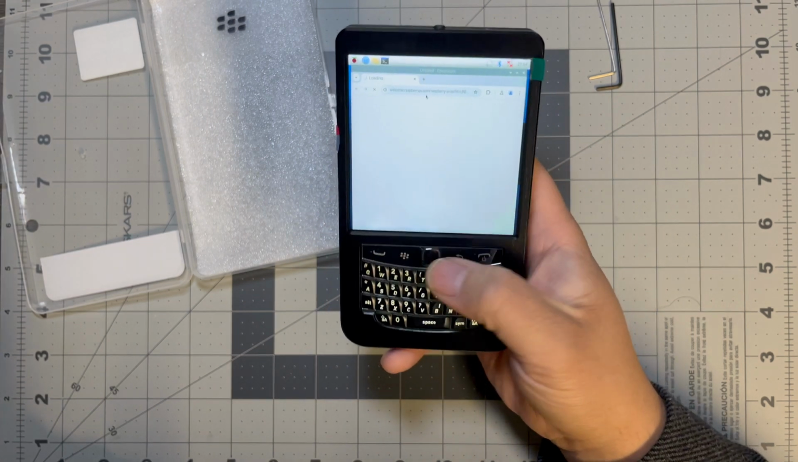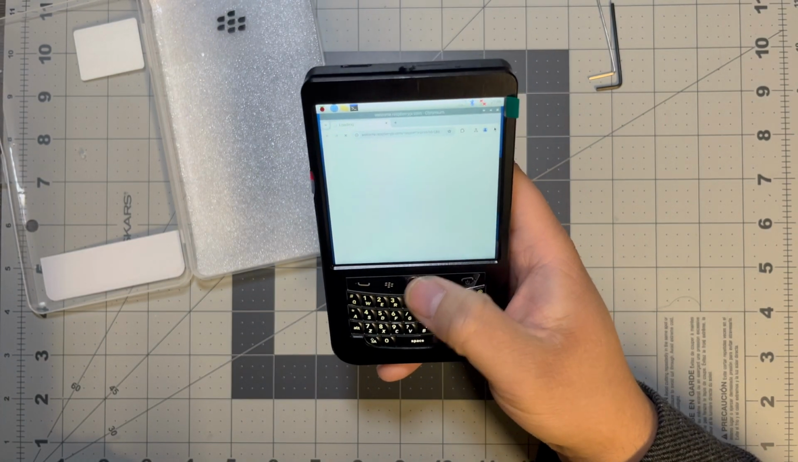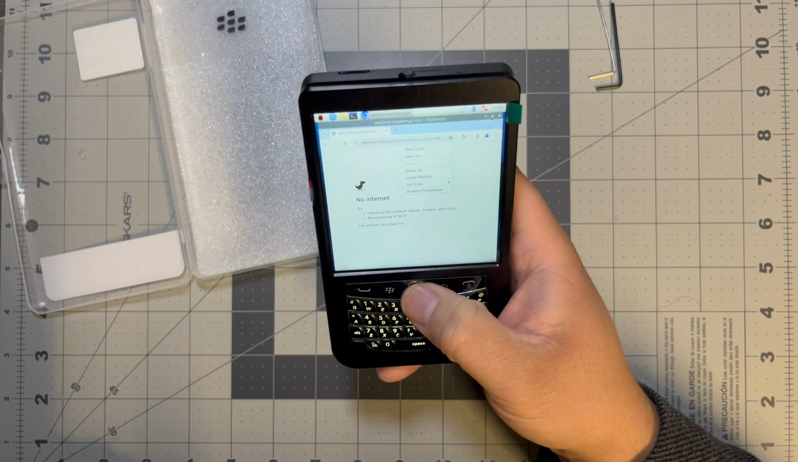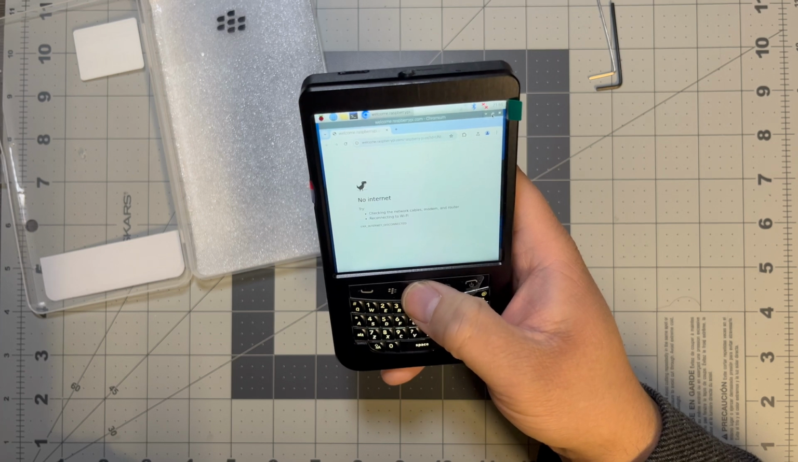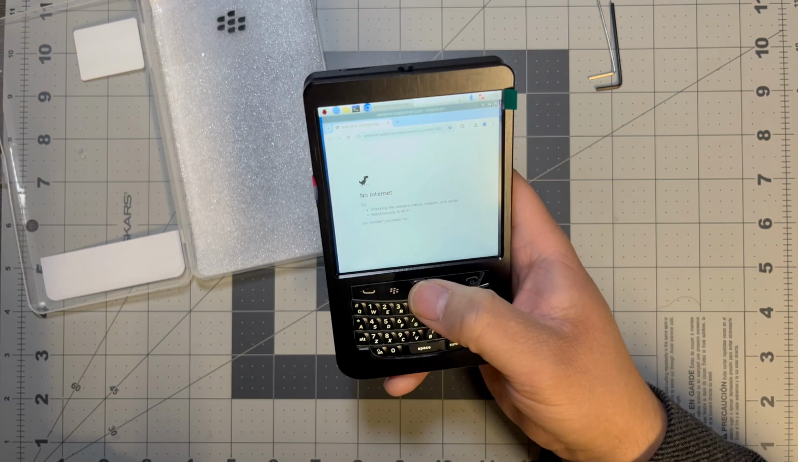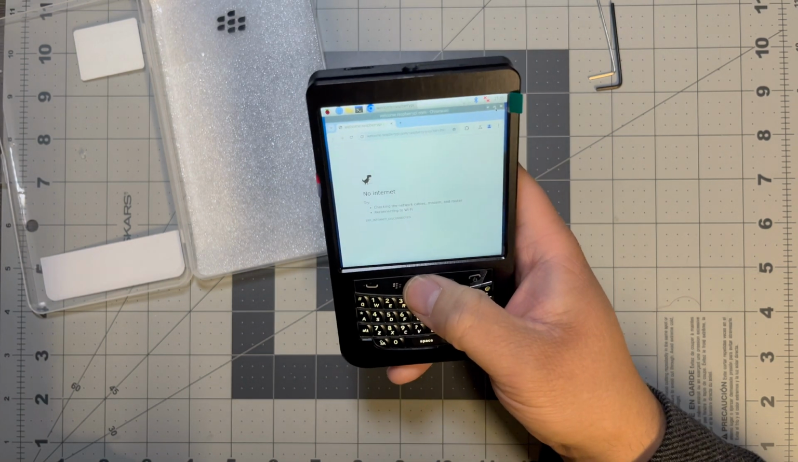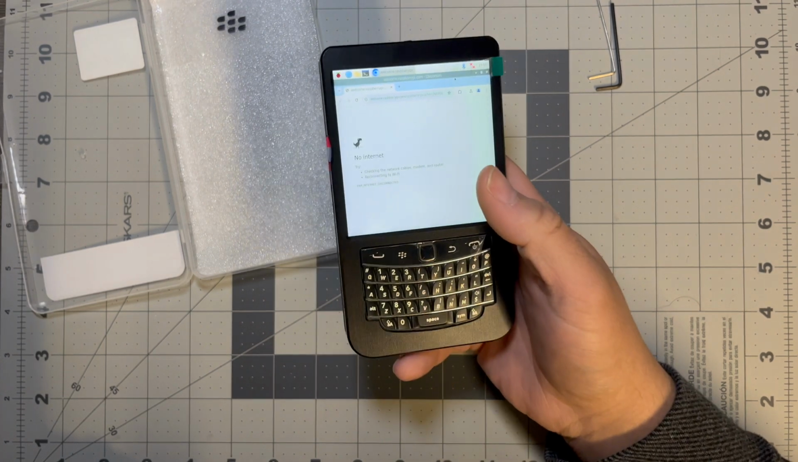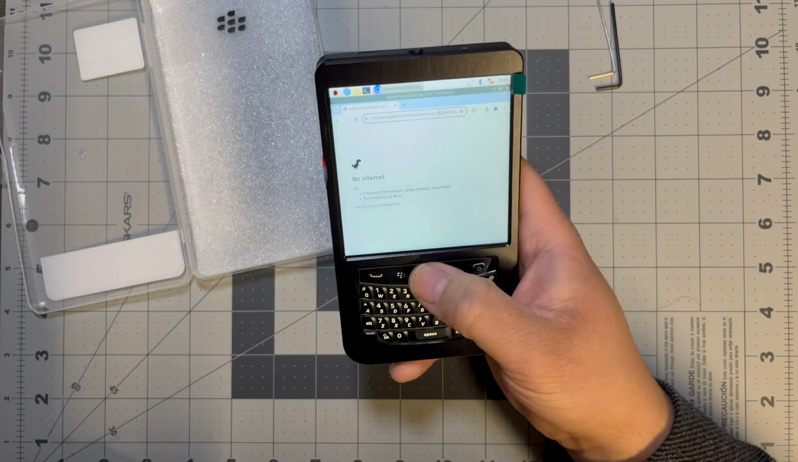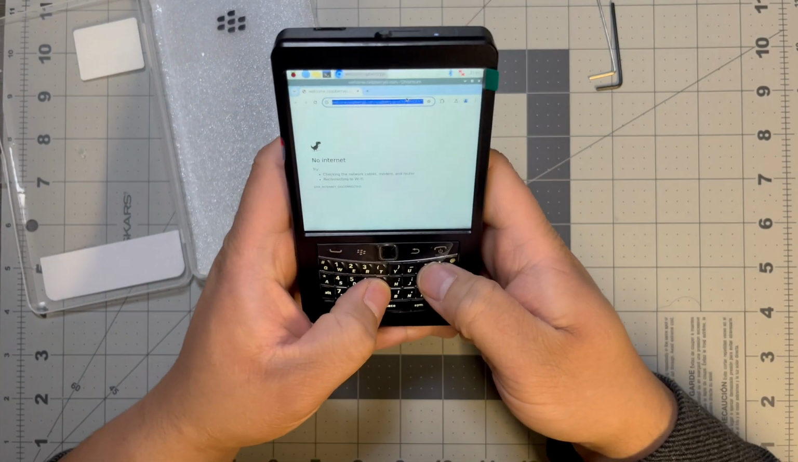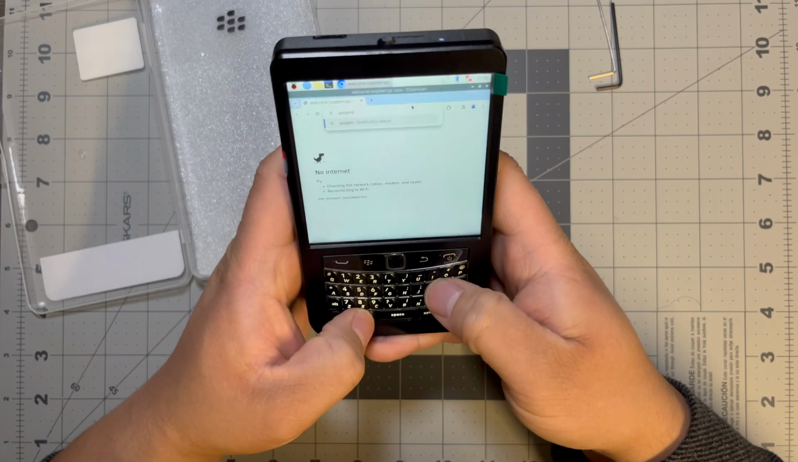There's got to be some software stuff you need to do to get that running. But let's see how typing feels with this BlackBerry keyboard. Also, I'm not going to connect this to my Wi-Fi because I didn't set this image up. When I set up an image, I will connect to Wi-Fi and we'll do all that fun stuff. So let's see if I can type with this. How fast is it?